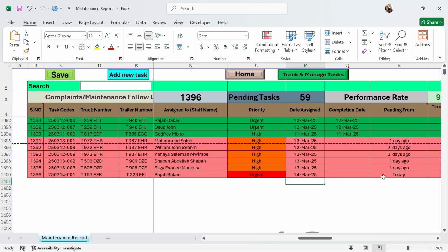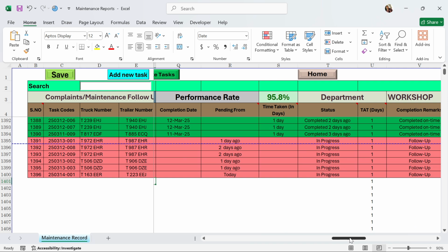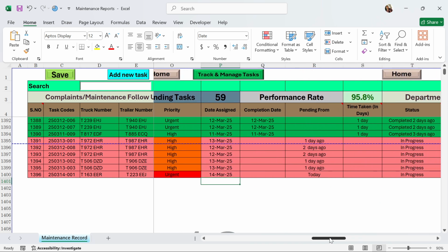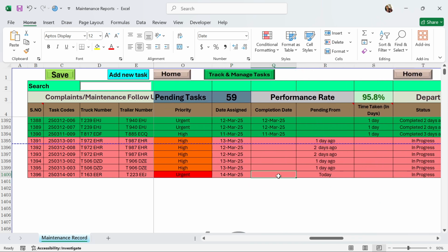So you see some issues here will be changed automatically. You don't need to do it manually. Let me assume that this mechanic has already fixed all the assigned issues, and everything has been completed on the same day. I have to provide the completion date here. If I provide this date, you see the color will change to green, meaning that the task has been completed.